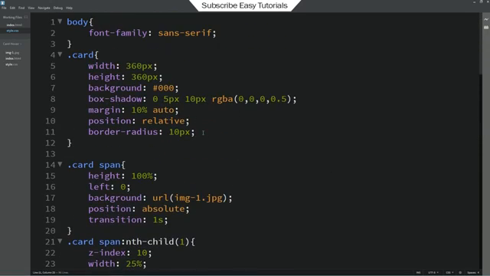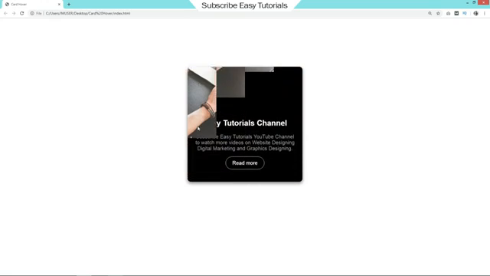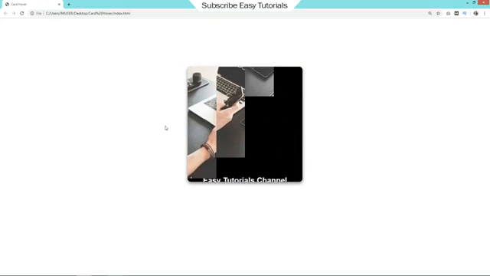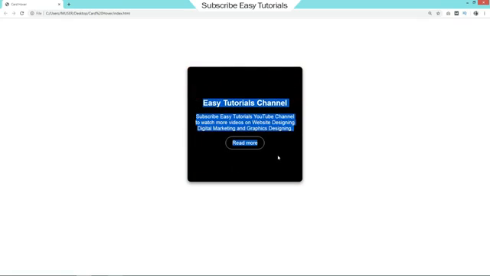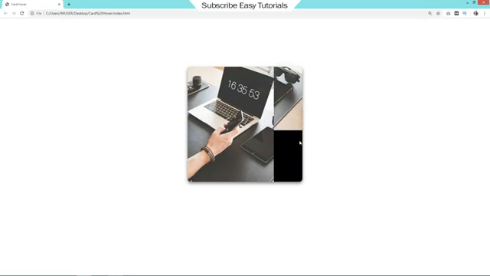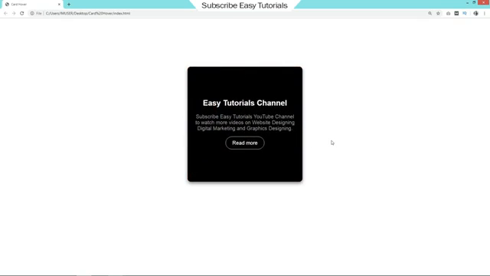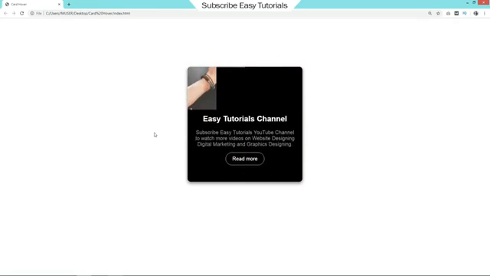Let's come to the card also and here we'll write overflow hidden. Then reload the web page. Now you can see the content is also moving according to the image movement. It is going up with the image, and when the image comes down, it goes down. So this was very easy to add this type of effect on your website using HTML and CSS.